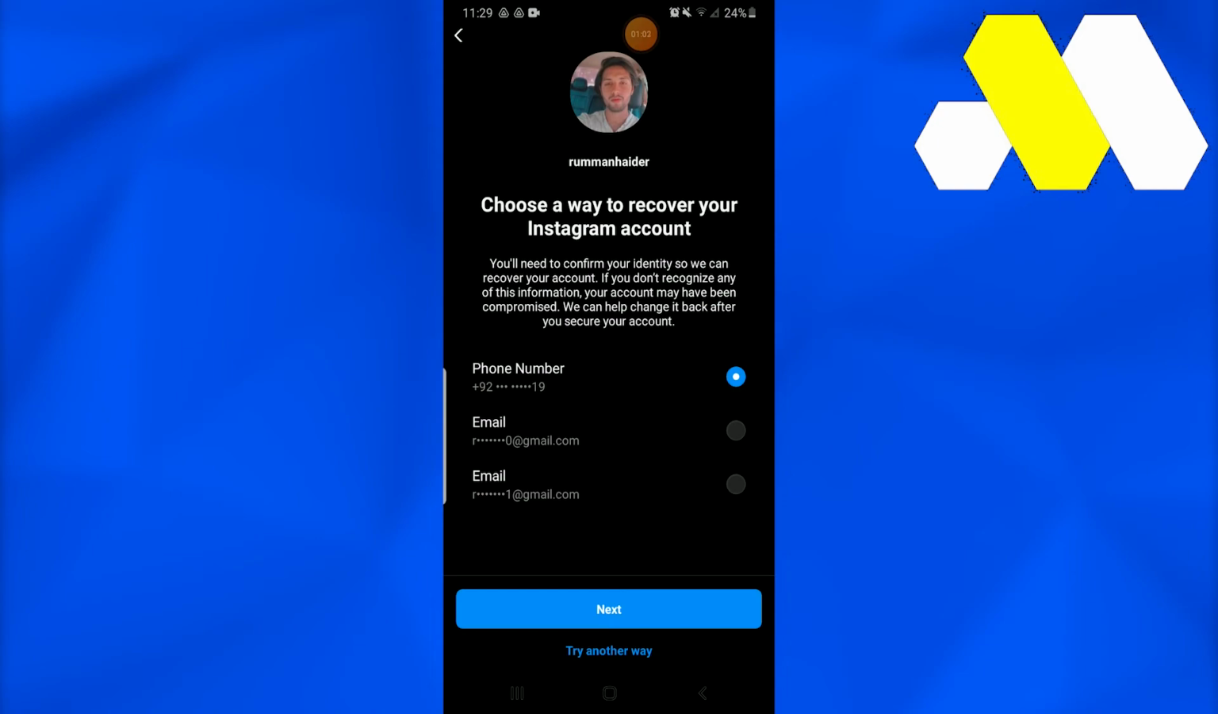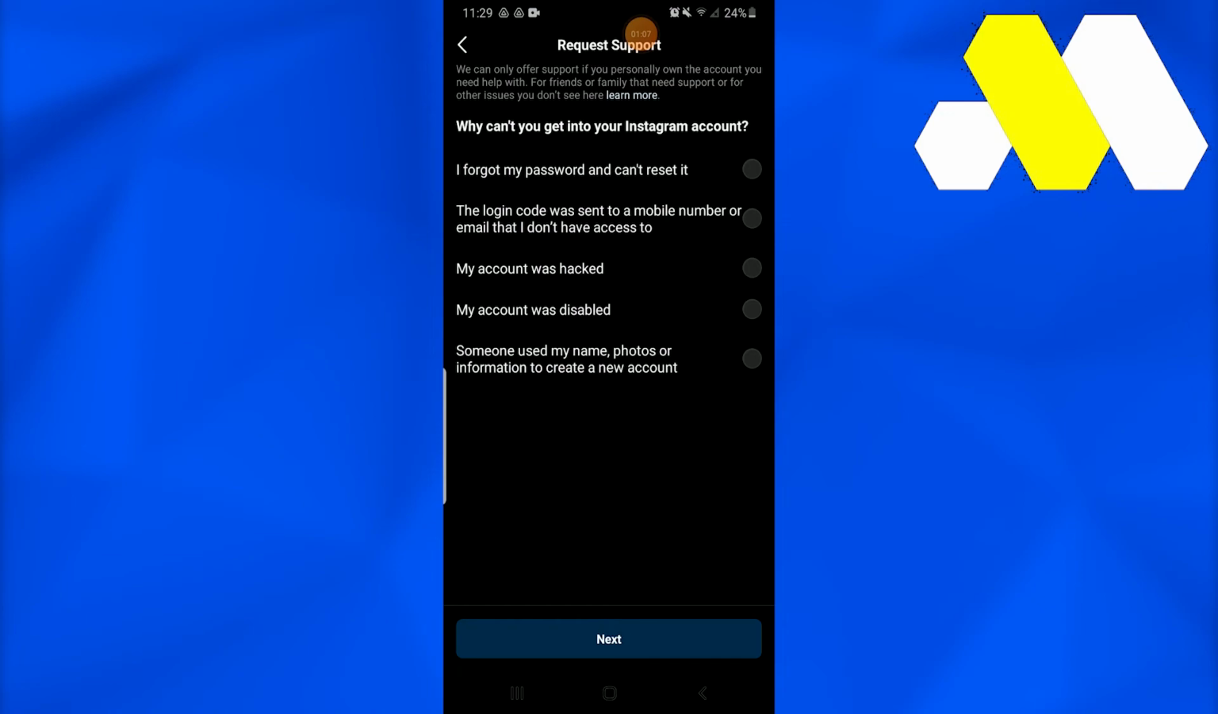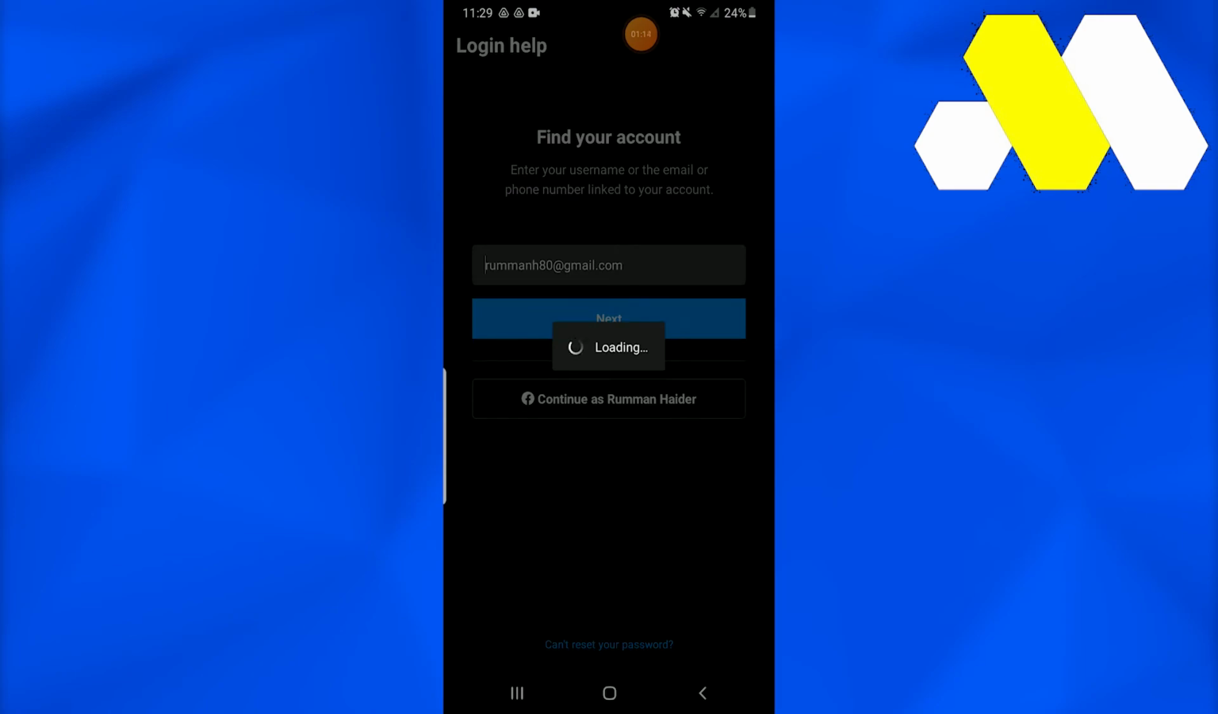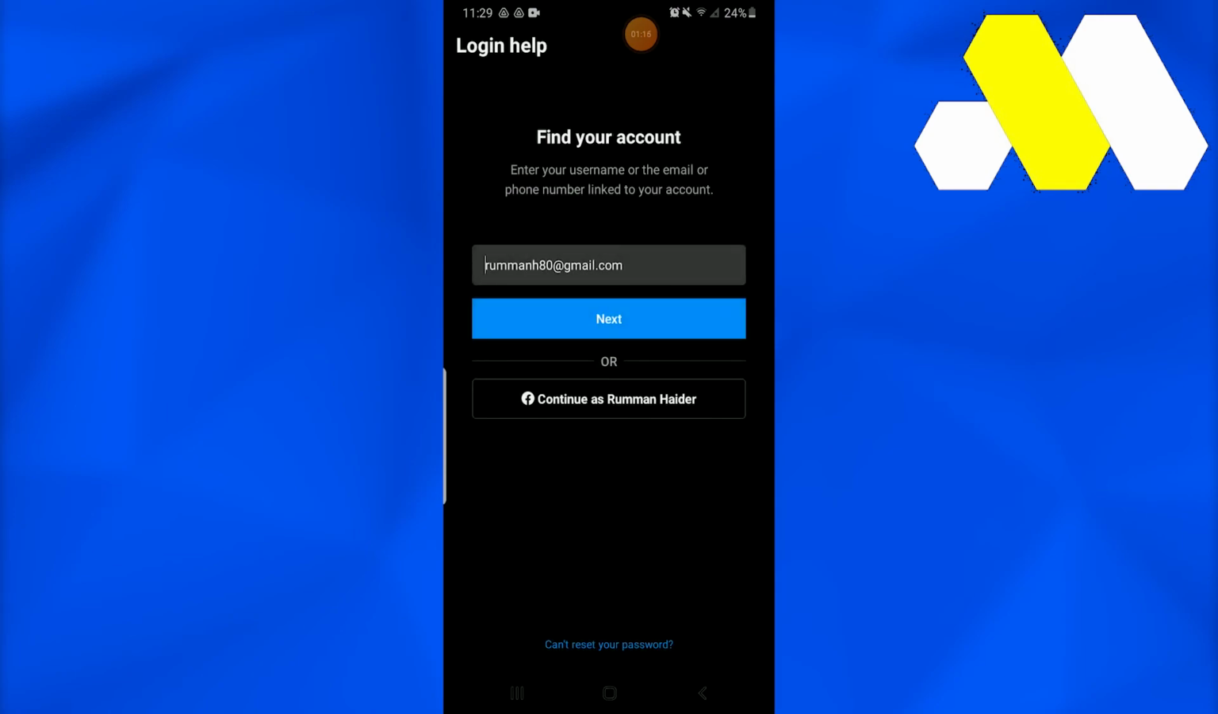Once you do that, all you need to do is try another way. Once you tap on it, you'd select that you forgot your password and can't reset it, and you just tap on next. Once you do so, this is how it happens. You would eventually be directed towards the email, where you can tap on next, and furthermore you can recover your account using it. So that was it. This is how you recover an Instagram account with your email and password.